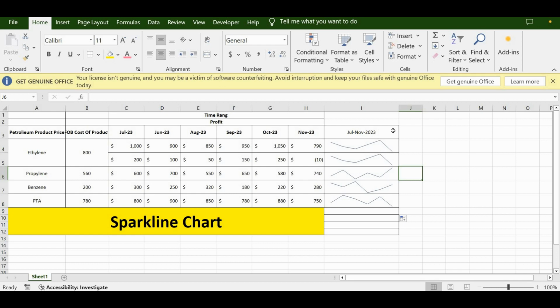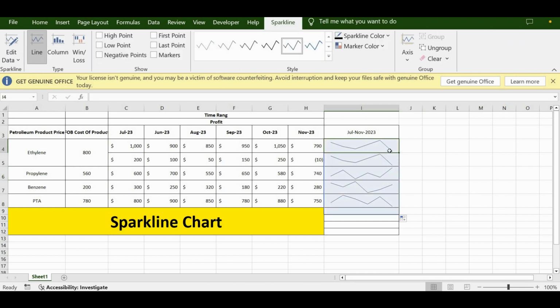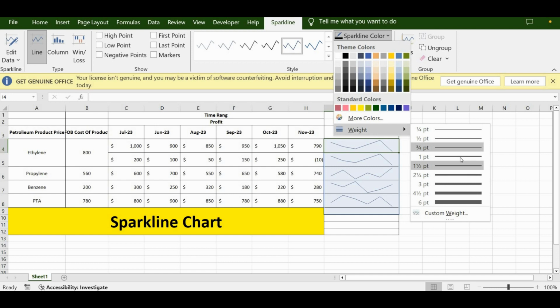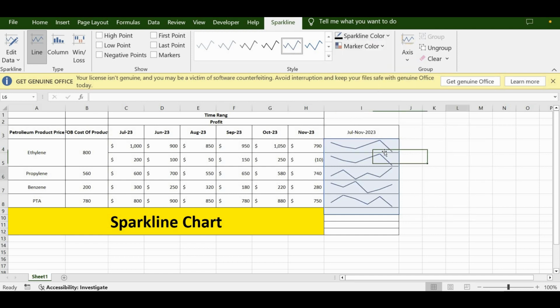Now I want to customize the curve. This curve I can make thicker, and I can make different colors. So I want to make it thicker first. So let me give it one thickness, and I want to give some marker in this point. So I'll pick marker. So now you are seeing that some points have come.